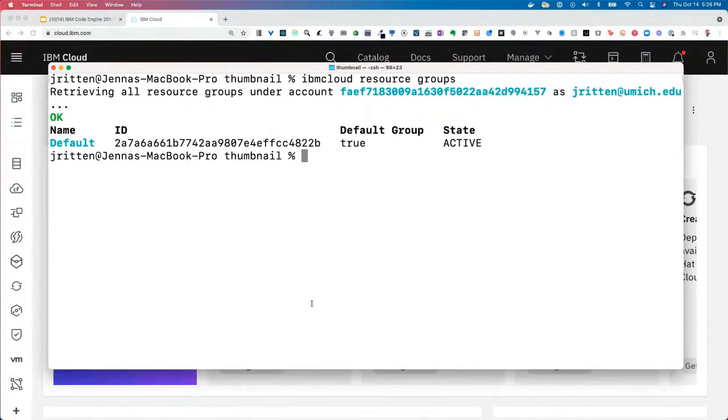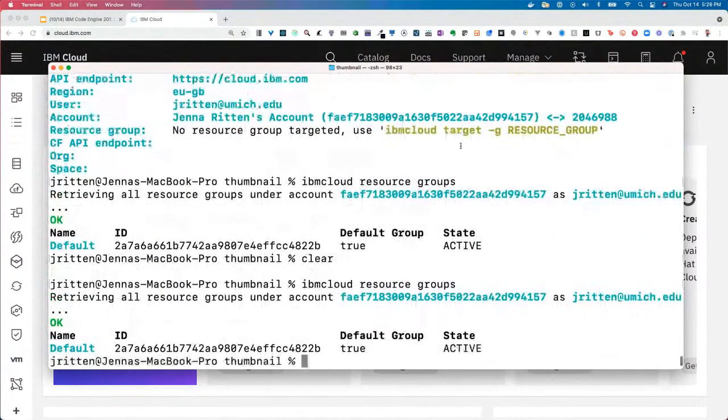If you have a new account, or you've only been working on a handful of projects and you haven't created another resource group, you should only see one. So you should have a default resource group from when you signed up for your account. So what I'm going to do is type in, if you scroll up, you have the command right here.